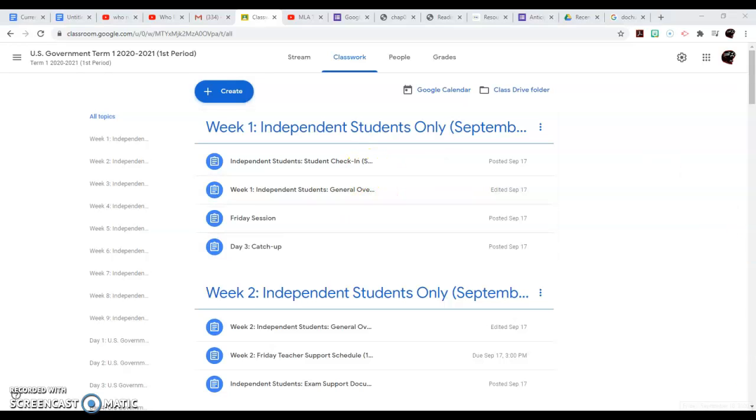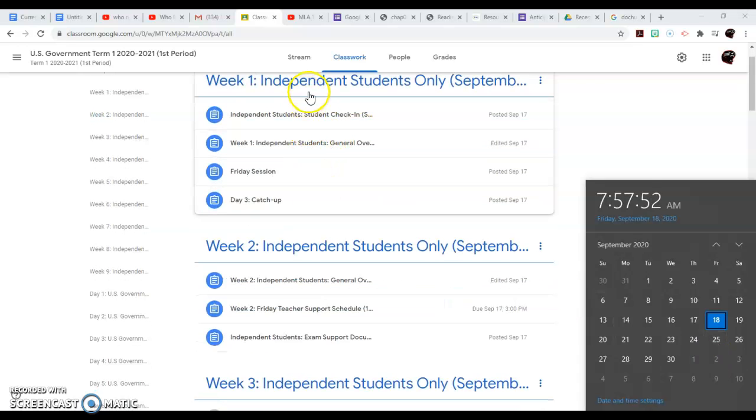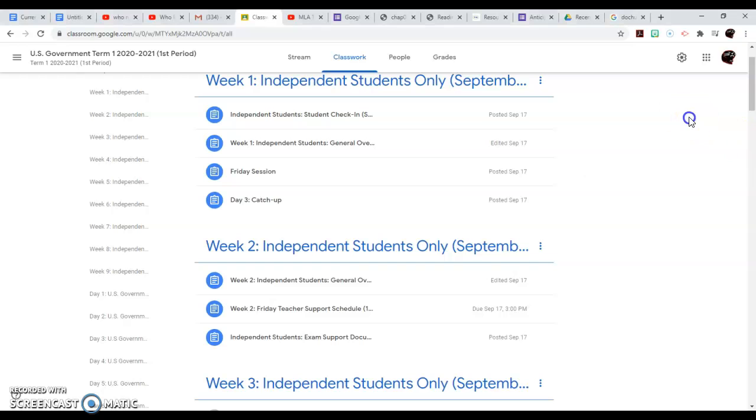So according to this calendar, I'm going to click on the calendar. Hopefully you can see it on the screen. We started out on September the 8th, so this would be week 1. September the 14th through the 18th would be week 2. September the 21st through the 25th would be the next week, which is week 3. And then September the 28th to October the 2nd would be the 4th week. And so I placed everything for week 1 to make sure that nothing was confusing.